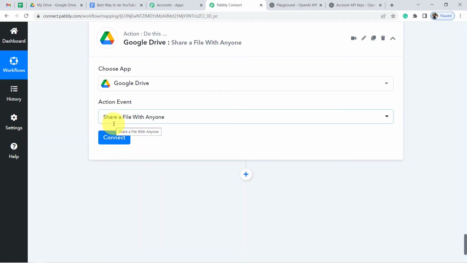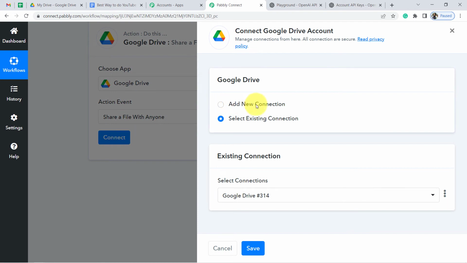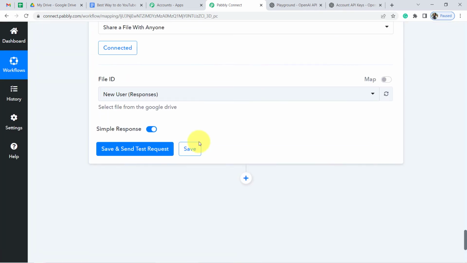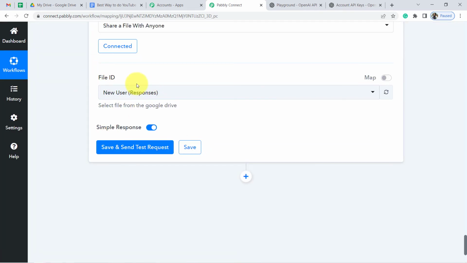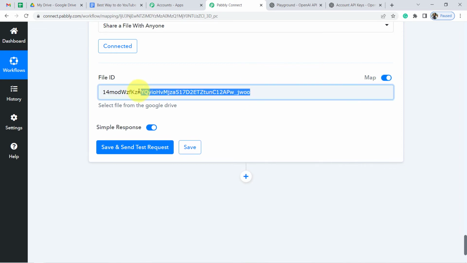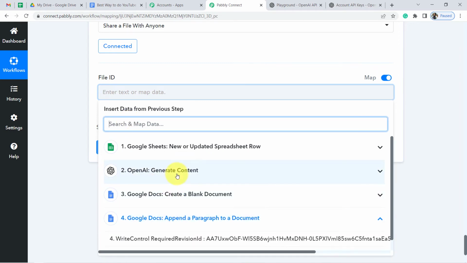This is the action event you will have to select in order to change the permission of your sheet. Here again I am going to select the existing connection, click on save, and finally it is asking for the file ID. Again I am going to enable this mapping button, delete this existing ID, and map the ID which I have just generated, basically this particular document.